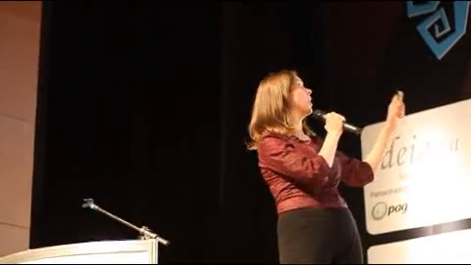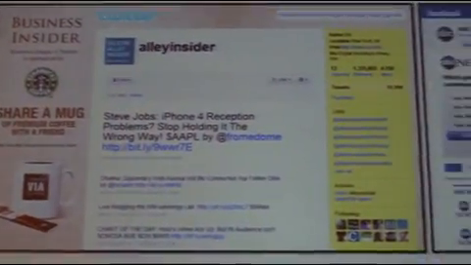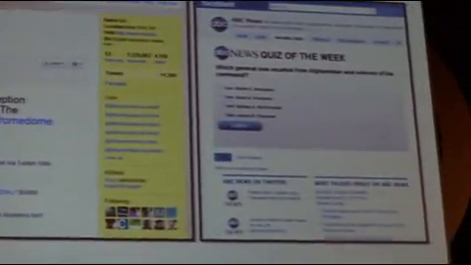So this first one is Silicon Alley Insider. It's digital business news basically. They are using their Twitter background in a really innovative way. They're selling it as advertising. Who would have thought that would be a way to use it?